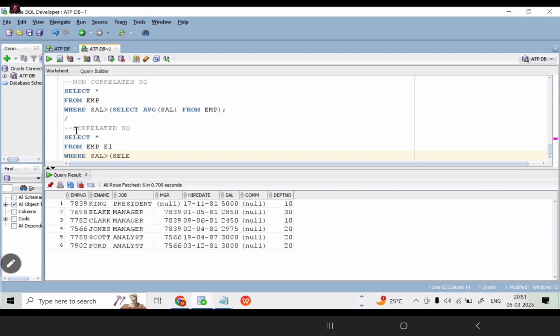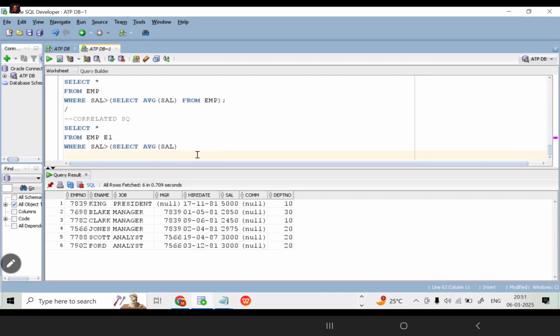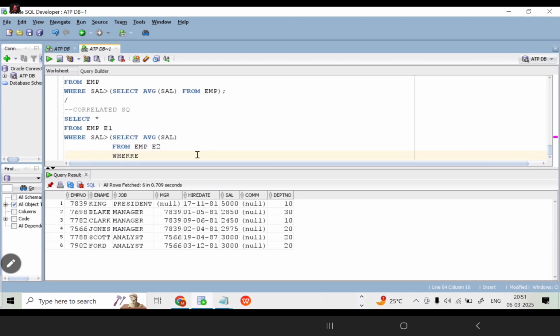What am I going to do? Select average of salary from EMP, I can take it with alias name E2, where E2.DEPT number equal to, what is the alias name? E1.DEPT number. Now run the query.